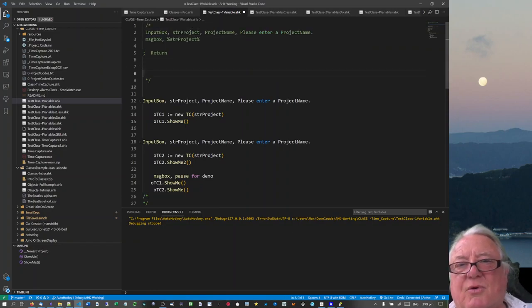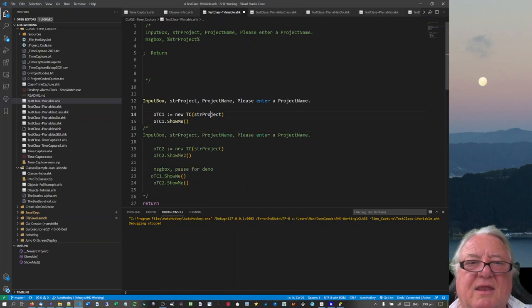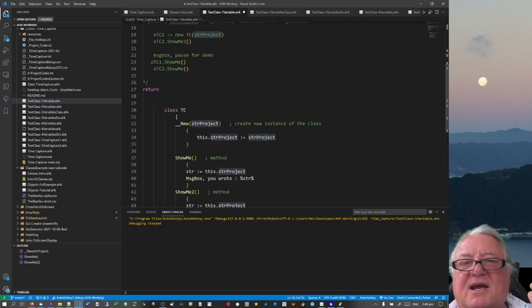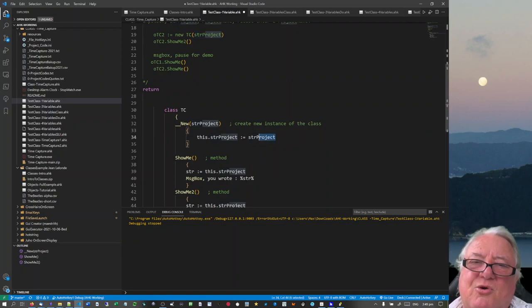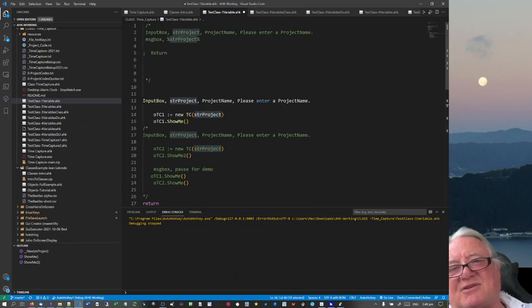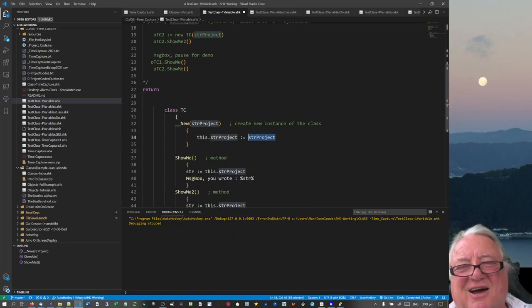Okay then, so first of all, we got the input box. I'll actually just take this bit here out. We don't want that at the moment. We're gonna create a class, and it's gonna have one variable, when it comes in, it's called an attribute inside here. If it's outside, it's a variable. If it's inside, it's an attribute.